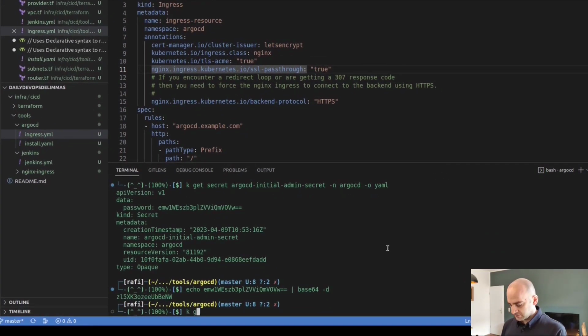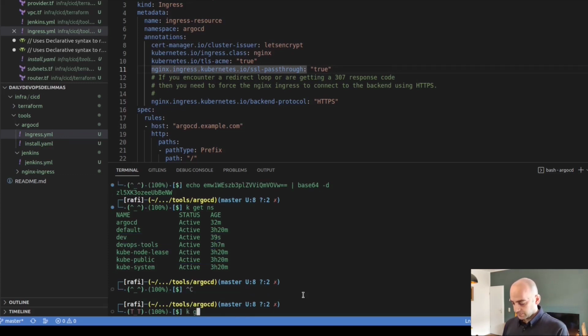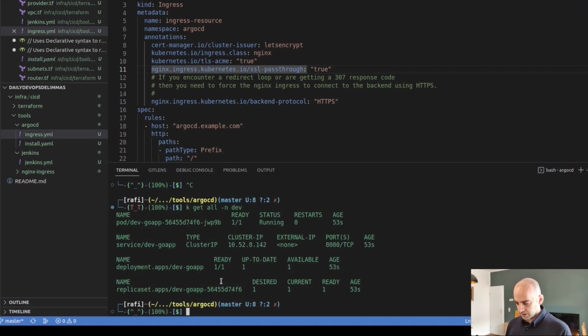And then, as you can see, now we have a namespace here, namely dev, which was created like 40 seconds ago. And if I get everything inside it, I have my deployment here, I have the service defined in the repository here. So far so good, everything works fine.